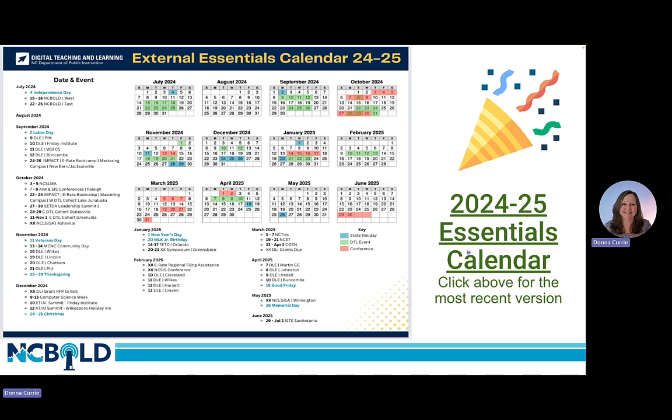I did screenshot this, but it might get updated. So always click here for the most recent version of this document just to see if anything's changed, because as soon as I finish, there may be some additional items coming. But if this is something that you think would be beneficial for you or someone else in your PSU, please share that with the appropriate people as it gets closer so they can sign up and attend what's relevant.